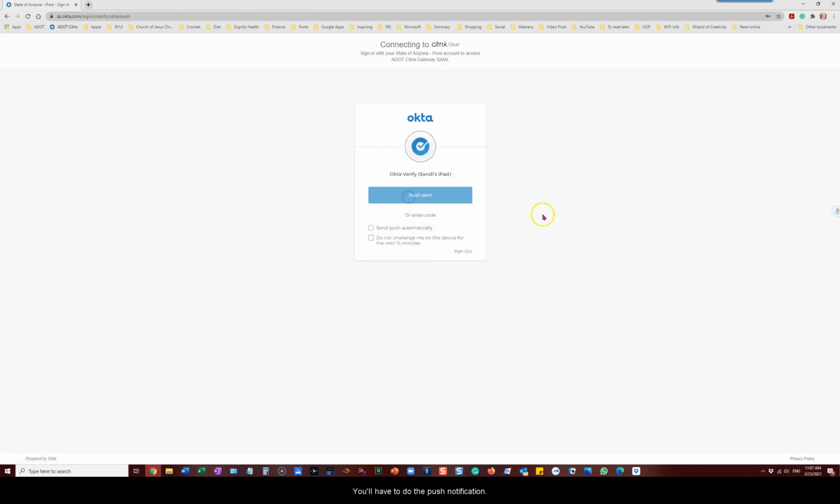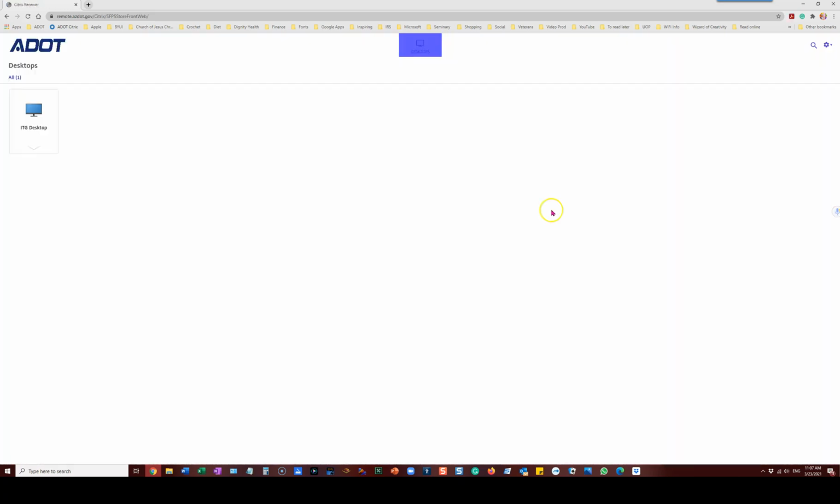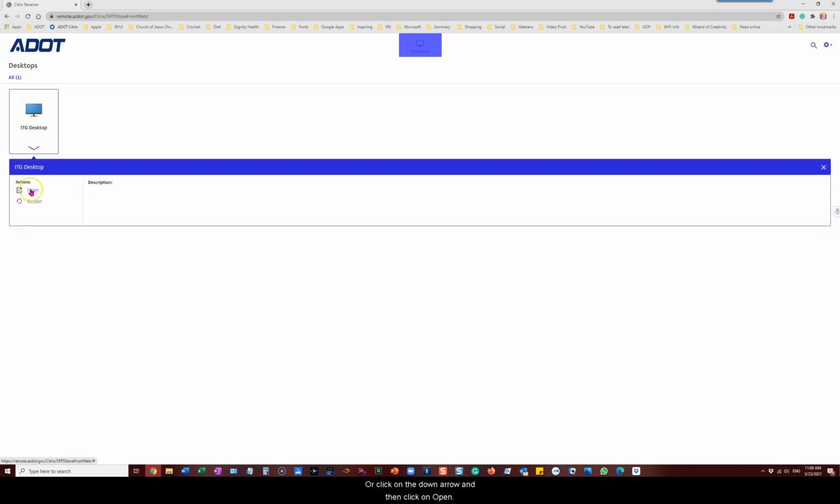You'll have to do the push notification, and once you've done the push notification, you'll be taken through several screens and eventually end up on the a.desktop where you'll see the ITG desktop. When you get here, either double-click on this icon or click on the down arrow and then click on Open, whichever one takes you into Citrix and is easier for you.